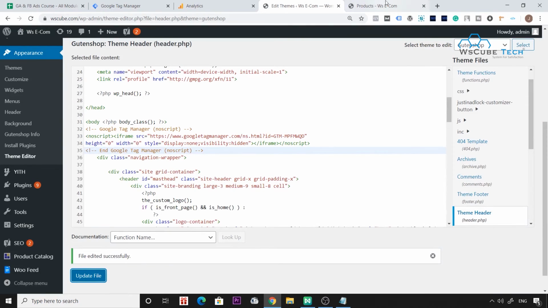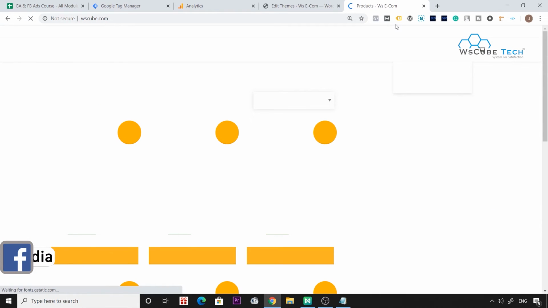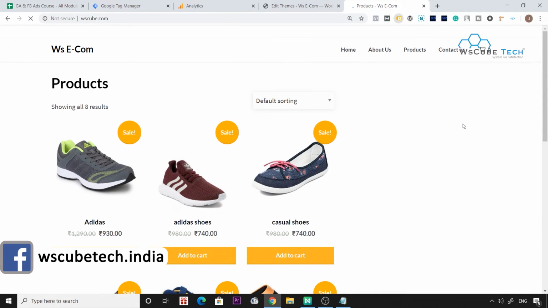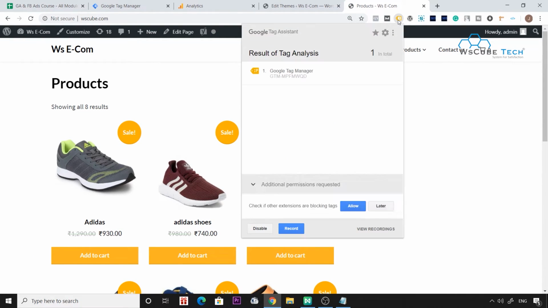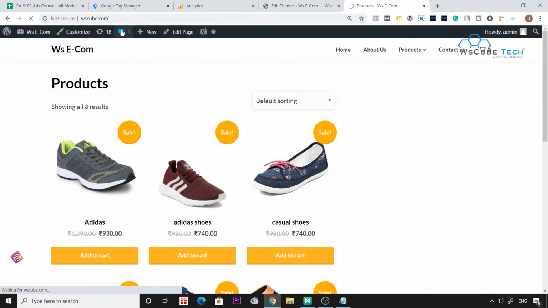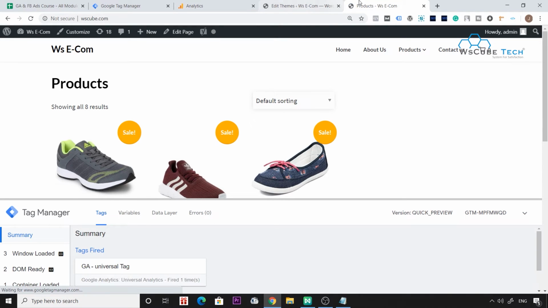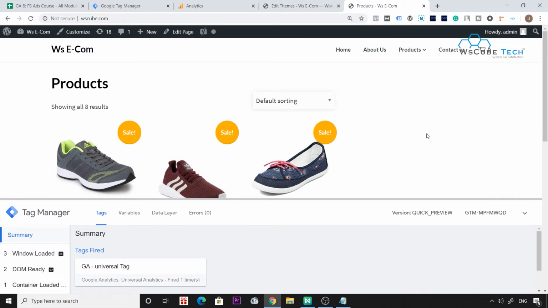So let me come back to our website and refresh it once again so that things get refreshed. Okay, and we'll be coming to this tag manager thing. From there basically we can check whether Google Analytics is properly installed or not. So we'll refresh it once again. Okay, once we refresh it again, you can see this is showing 2. Now we'll check it. Okay, Google Analytics is there, and then Google Tag Manager is also there. So the 2 tags are installed on our website.